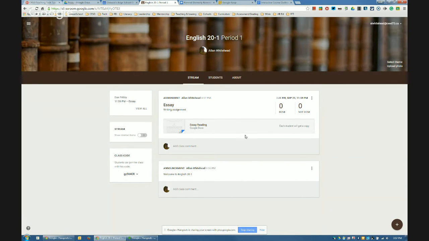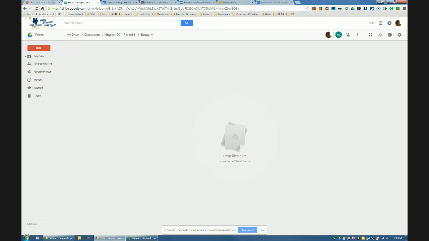It creates a drive folder structure. They'll have an English 20-1 or whatever class you call it. They'll have that folder in their drive. Every assignment they will get, it'll make a copy and put that into their drive. They can work on it there. Then they come back to the site and they submit it. Once they submit it, as the teacher, I would have their assignment in this drive. I'll show you an example from my other class.